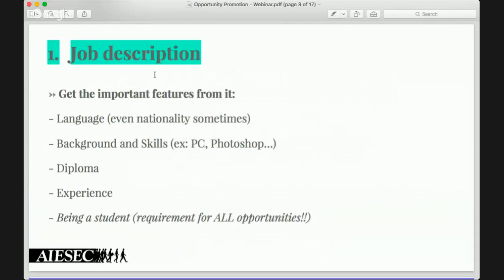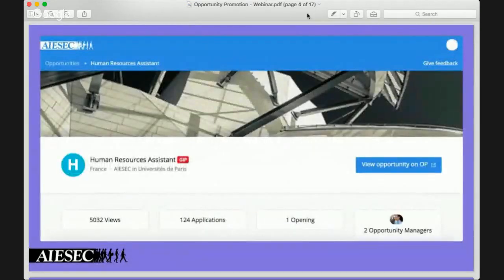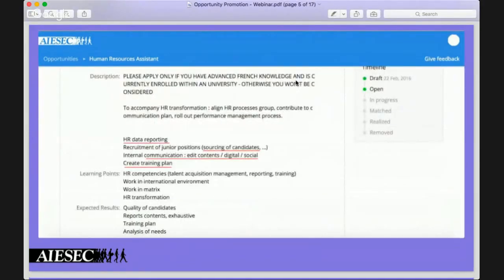So I'll give you a precise example. This is an opportunity on EXPA, Human Resources Assistant. For this opportunity, if you go down, you have the description of the position. It could be very important for you to go on EXPA, especially if you were not the one raising the TN with the company and you're just in charge of matching it, then you don't always know very precisely what's expected. So EXPA is a good way to know this.